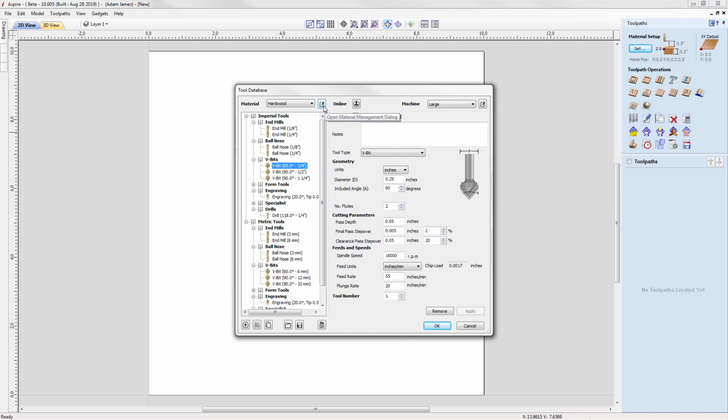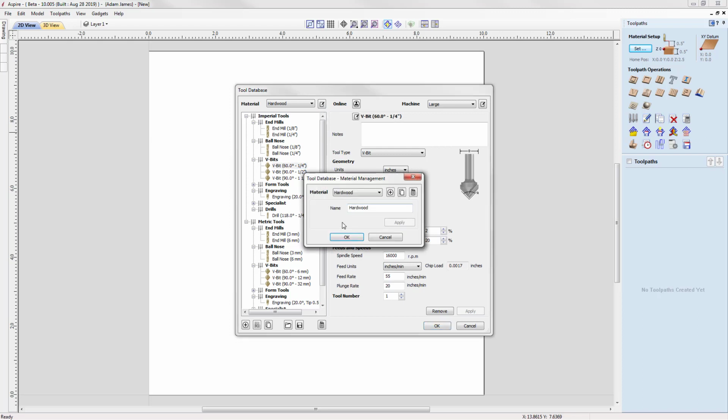I can add in new materials by opening the material management dialog by pressing this button here. And this brings up a new dialog. And here, if I press this button, that allows me to add in a new material. For example, birch plywood. If I hit apply, then we see that that material now appears in our list.